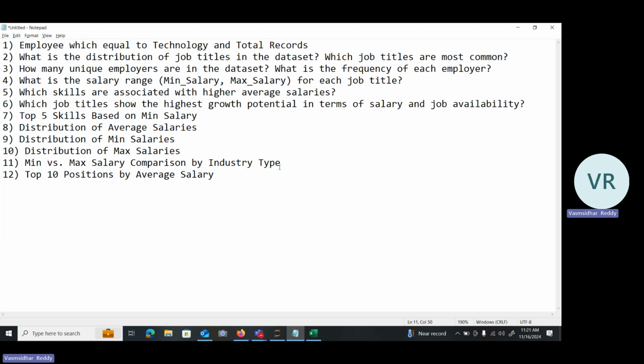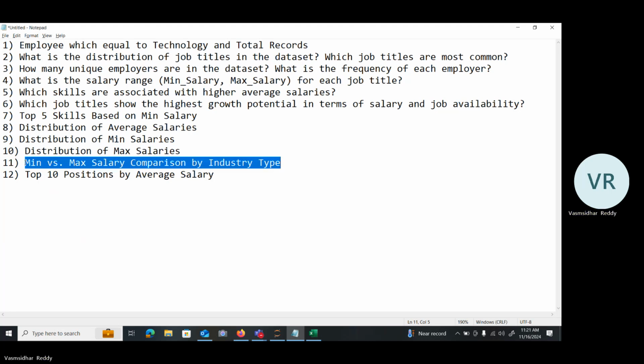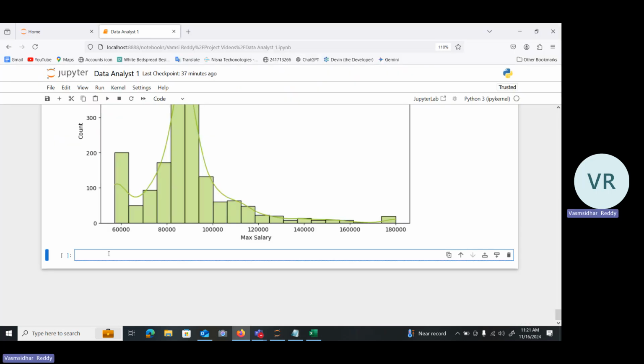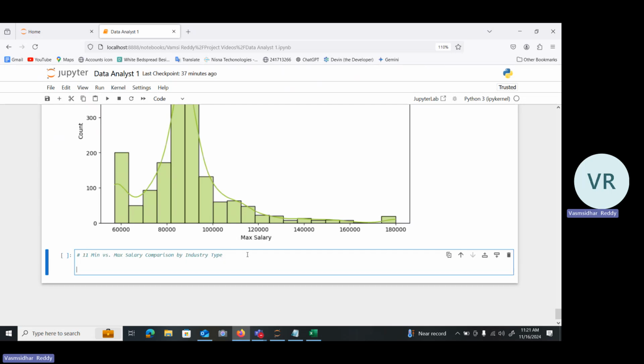The 11th question. Let me go for the 11th question. Here's the 11th question, right? Minimum versus maximum, compare the salaries by the industries. So we need to compare the salaries by the industries of minimum and maximum. Okay, so for that, let me go and write a small code.